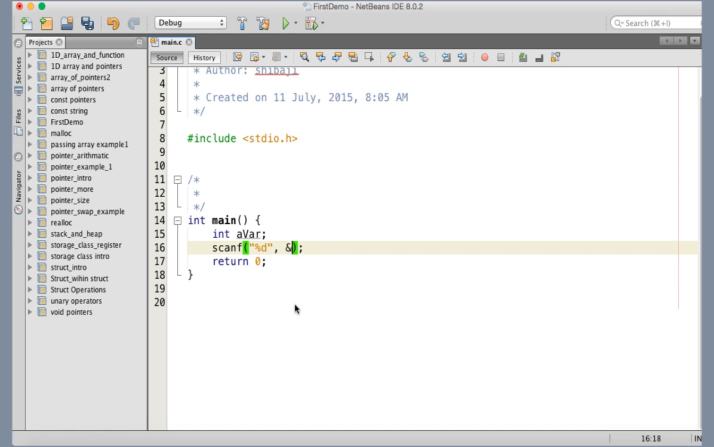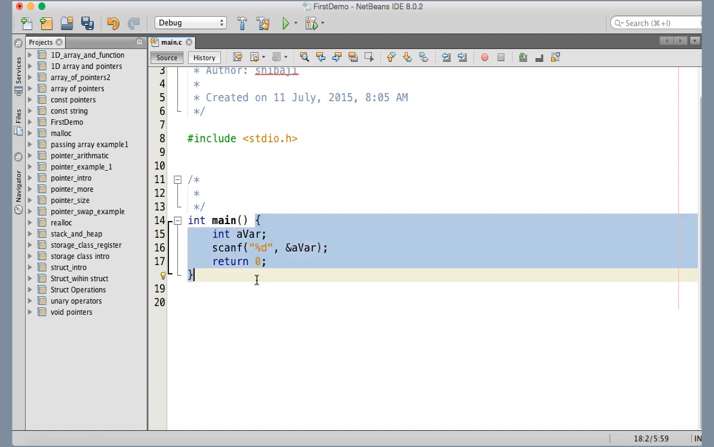Now here what you need is this one. Instead of writing simply a_var, you need to write &a_var. That's necessary, because I have declared this a_var within the context of main, that means here within these curly braces. Now these curly braces define the block for main, or the domain for main, or the scope for main, whatever you say. These instructions belong to the main function.